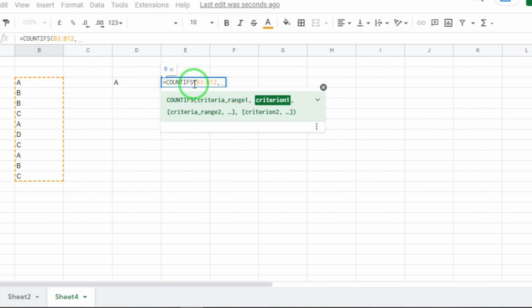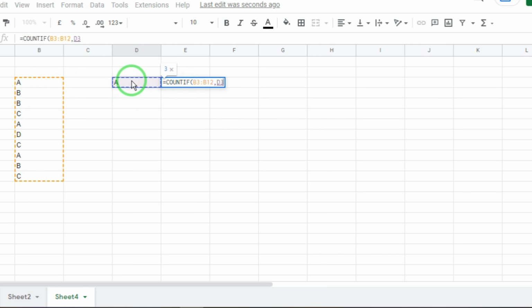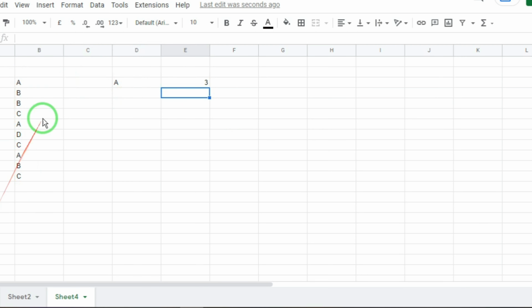Before explaining COUNTIFS, I'll explain how COUNTIF works. Here there are two things, one is the range and one is the criterion. The range is where all my data is available, and the criterion is what I'm looking for, which is a. So here I'll select the a cell and close the bracket. You can see here a has been used three times.